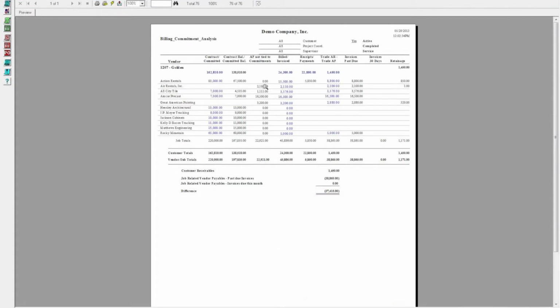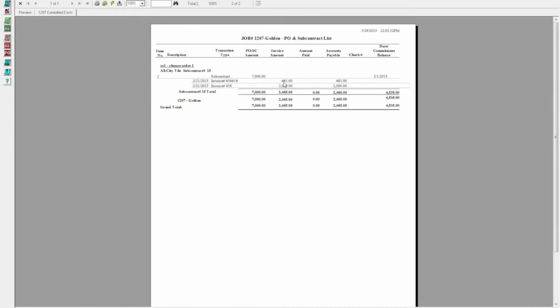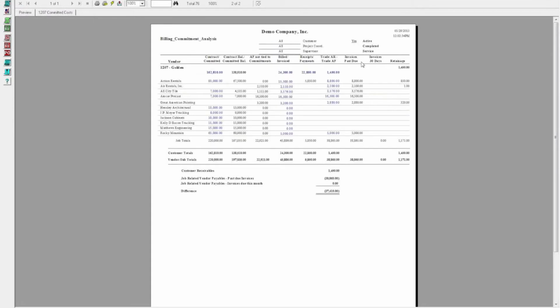Air Rentals, for example, does not have a commitment. However, there was accounts payable on the job, so it's going to show up in here. So these are all the vendors you've used and subcontractors. And if you click on this first column, this on-demand sub-report will show you the commitment. It'll show you the AP invoices that will come in. If there are any checks, it'll show you the checks, and it shows you the variance or difference here.